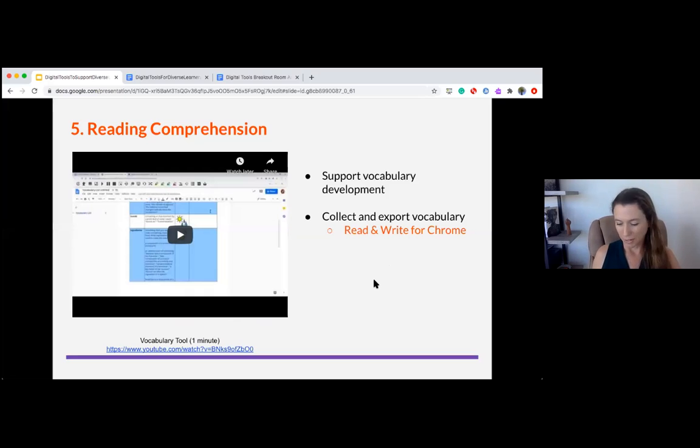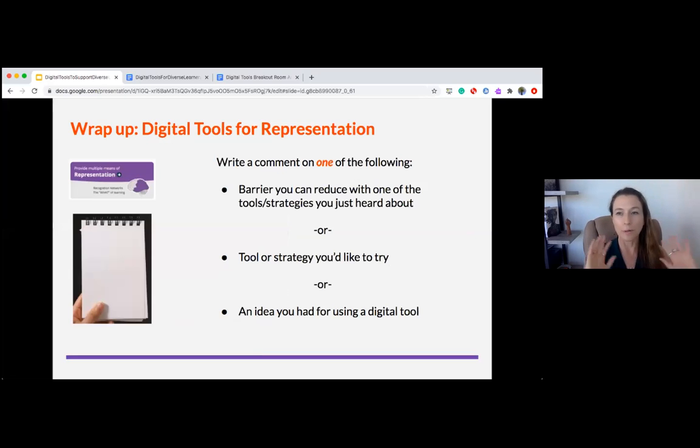Okay. So that was a variety. There are lots more out there, but that was just a variety of digital tools that can be used to support providing multiple means of representation and reducing some barriers to accessing content.